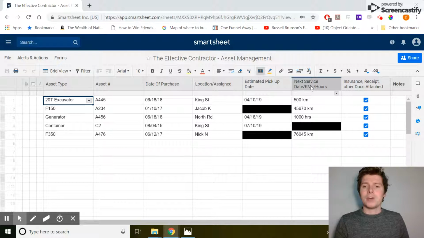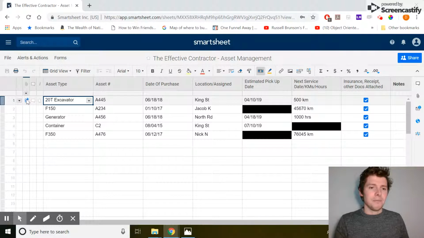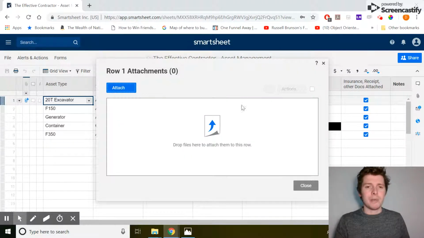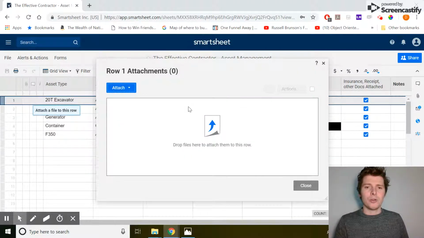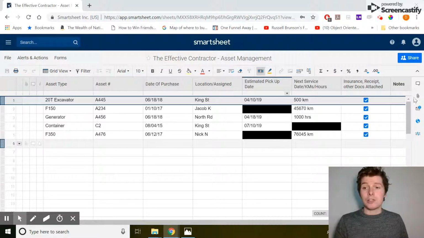You've got the next service. So it could be a date, it could be kilometers, it could be hours. You also need to have the insurance, the receipt of what you purchased, and maybe it's got some manuals in there as well, and other documents, and you can attach those in here. So you need to be able to attach all that. Then if you ever need any information on the 20-ton excavator, whatever number it is, you've got all the documentation in here. And then you've got some notes there.